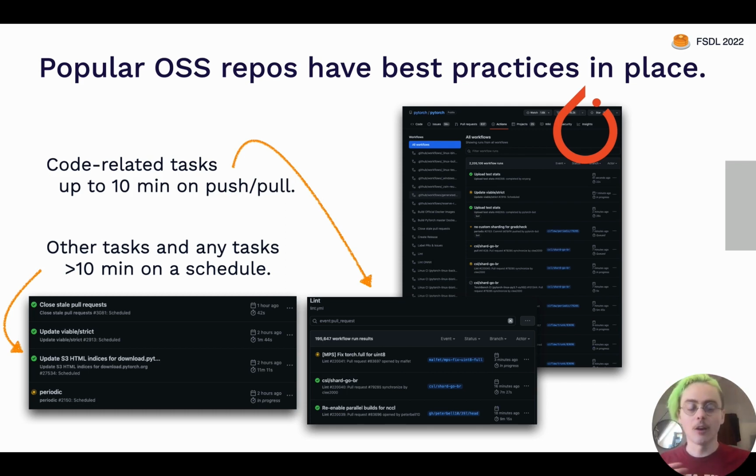Other tasks that aren't directly code related, but maybe do things like check dependencies, and any code-related tasks that take more than 10 minutes to run are run on a schedule. So we can see that, for example, closing stale pull requests is done on a schedule because it's not code related. PyTorch also runs a periodic suite of tests that takes hours to run. You don't want to run that every time that you push or pull.